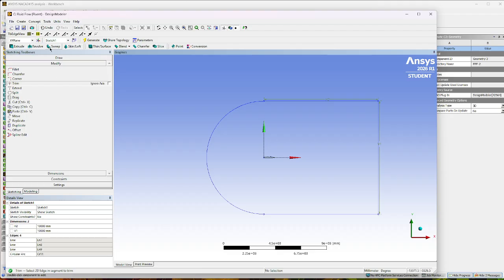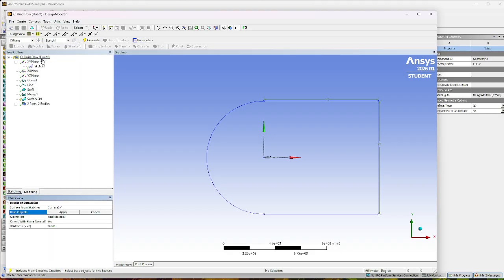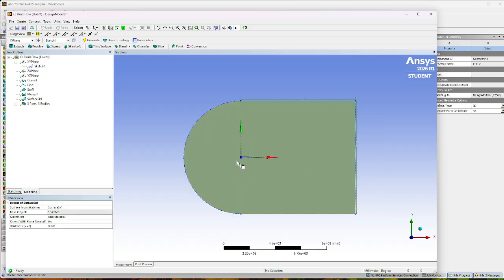Now we can generate this surface, so we're going to do concept. We can do surfaces from sketches, and then you're going to click on sketch 1 down here in the tree, and then click apply. I'm going to click generate. There we go. So now we have this, and we have two surfaces.